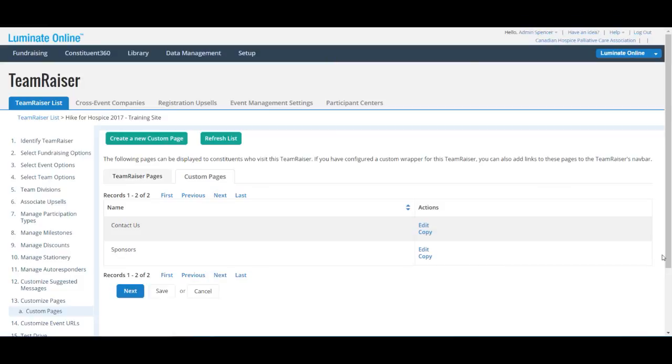When you're finished here, just click Save and Next. In the next video tutorial, we'll show you actually how to customize these pages.